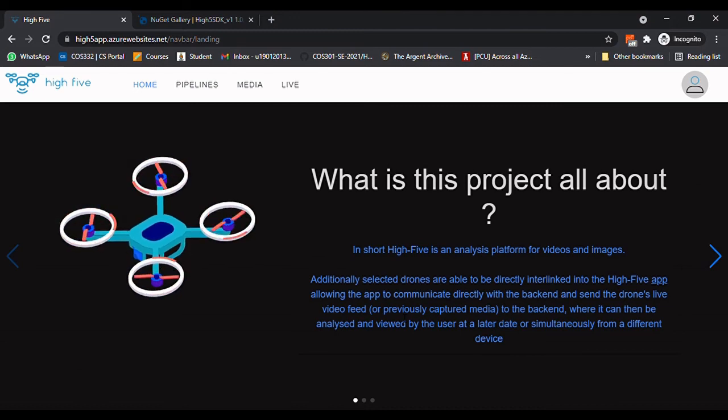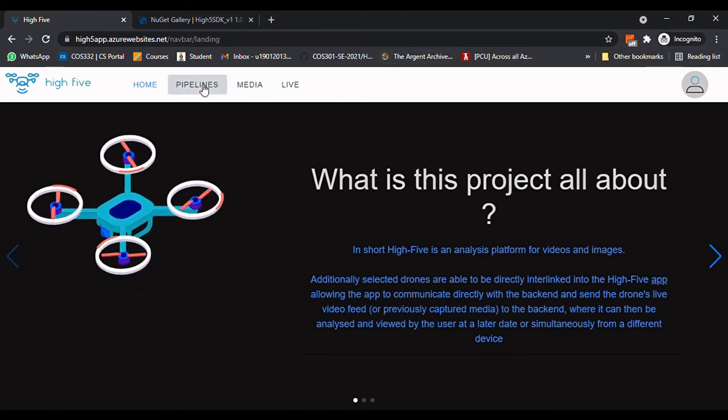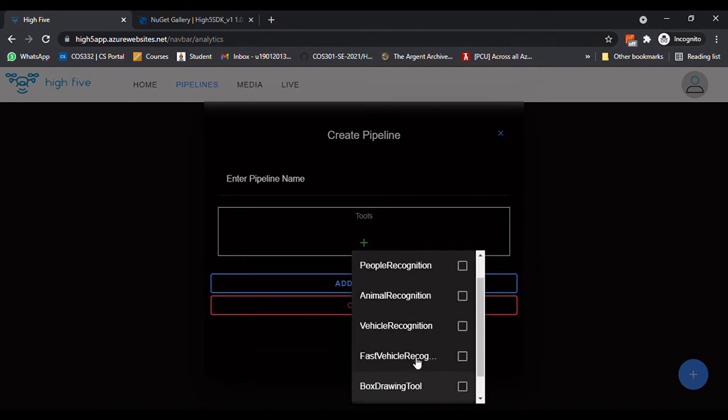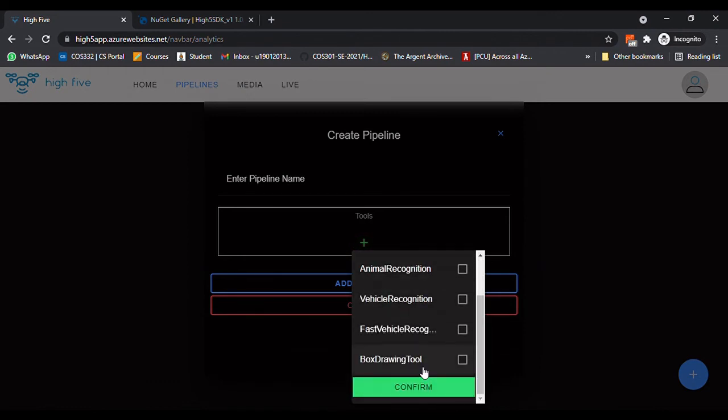But once an admin has approved your tool, you'll be able to head over to pipelines. And when you create a new pipeline, you'll have the add tool option, where normally just the default tools are. You'll see your custom tool popping up here at the bottom. Then you can add that to your pipeline and send it through to our analysis engine to analyze videos or images taken by your drones. And then you can see here we have the pop-up that says the tool has just been added to the backend. Now you just need to wait for an admin to approve your tool before you can use it.